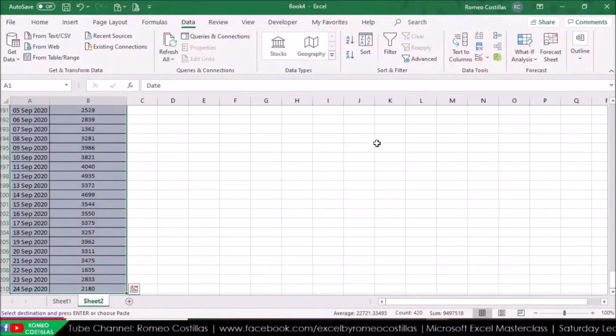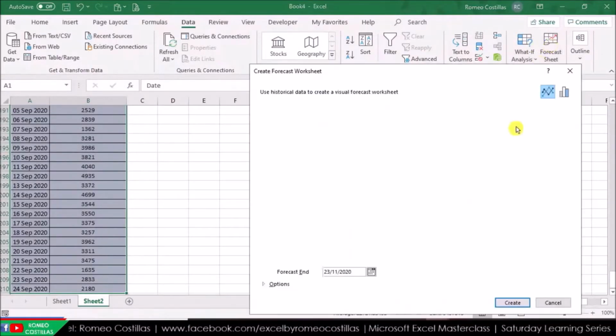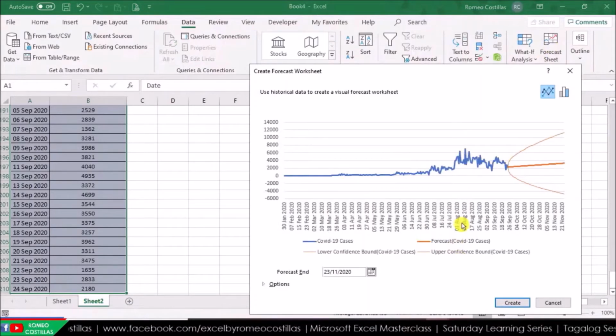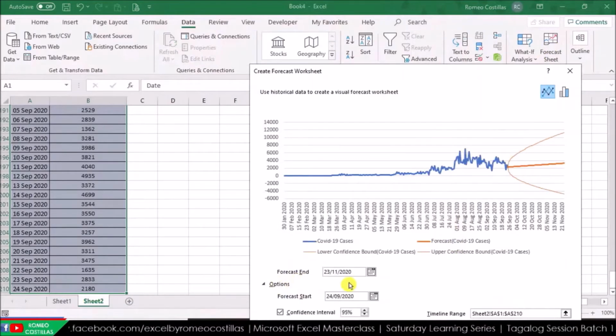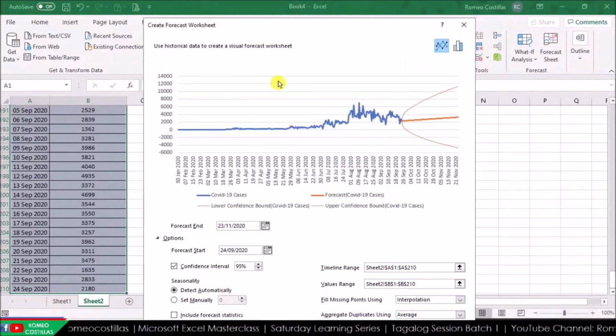Again, highlight po natin siya and then click forecast sheet. Ayan, yan na siya. And then makikita natin sa mga options natin kung ilan yung ano natin, yung end natin. So kunyari gusto natin i-end siya by November 23, makikita natin kung ilan siya, kung ano yung mangyayari sa kanya, mag-increase ba siya, na-forecast ba siya as mag-increase or mag-decrease.